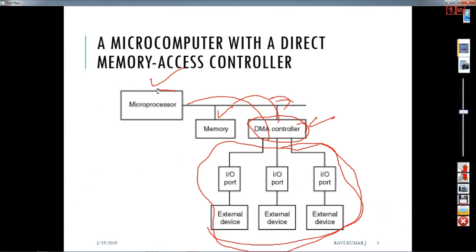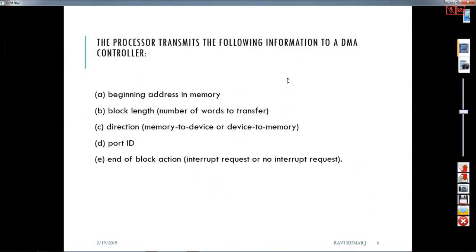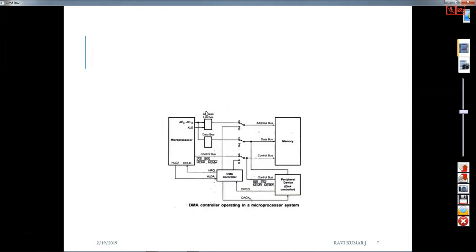It means that without the microprocessor, the DMA controller will transfer memory to IO or IO to memory directly. That is DMA. Then the processor only has to send the beginning address in the memory, the block length, and the port ID, and that is it.